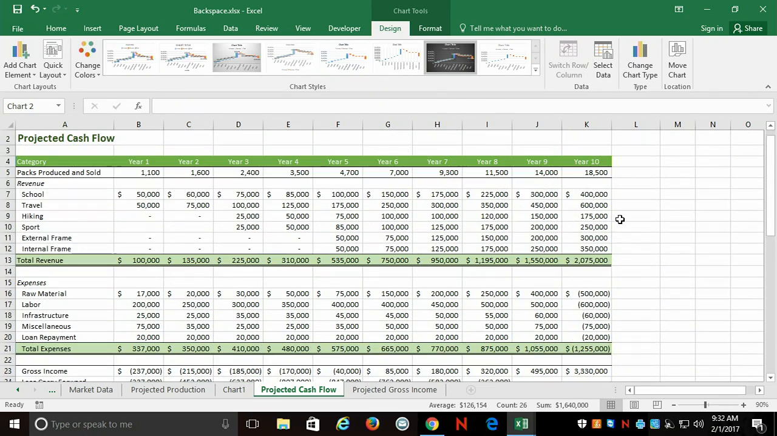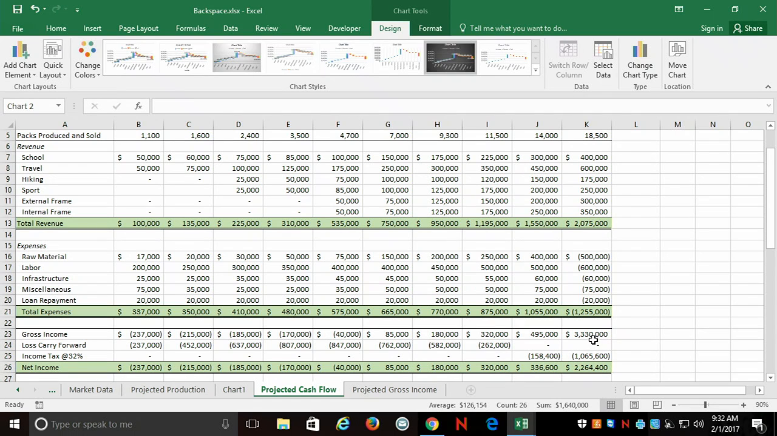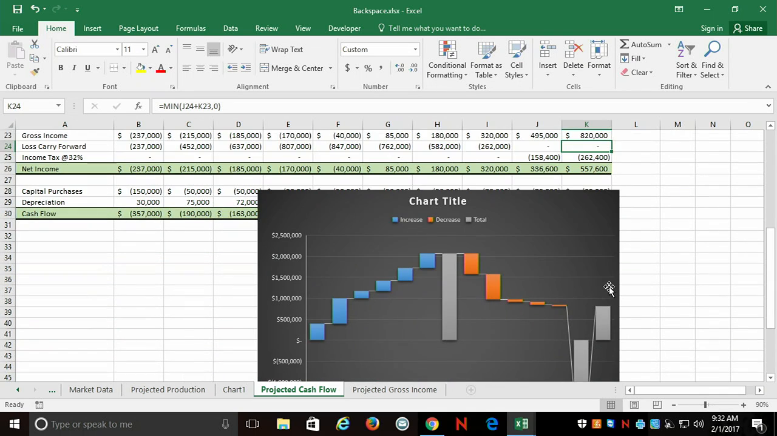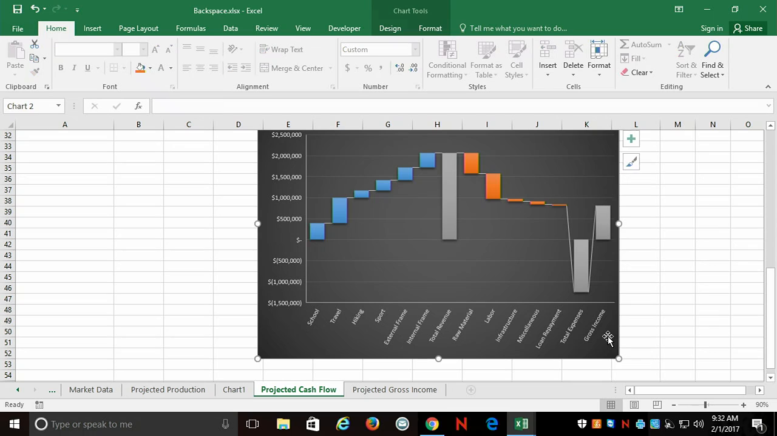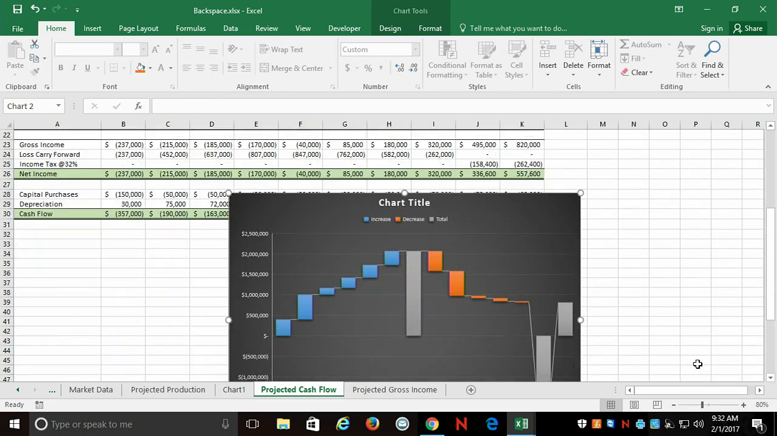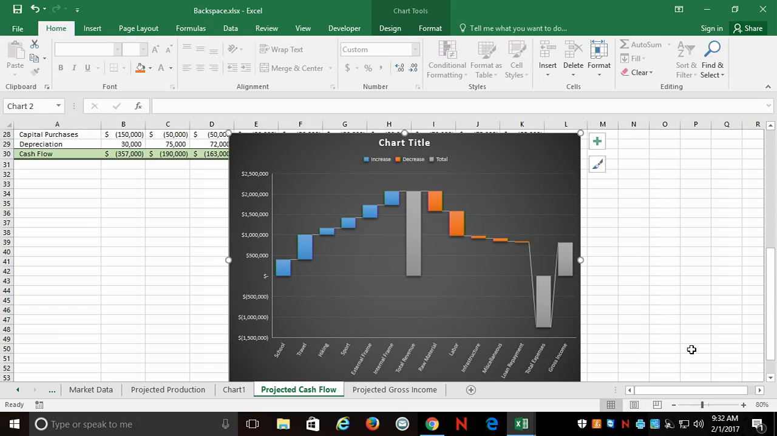But gross income is not being calculated right. K13 minus K21. I want to change that because I made that negative. Change it to K13 plus K21. That's what I want to see. All right, so that's what I want to see.